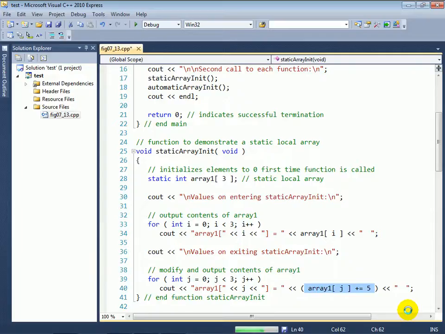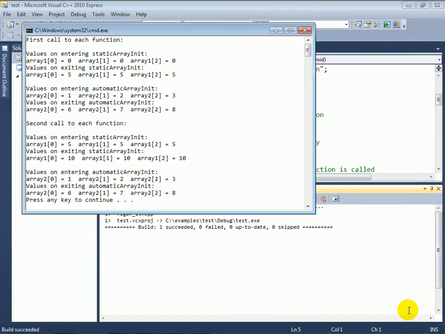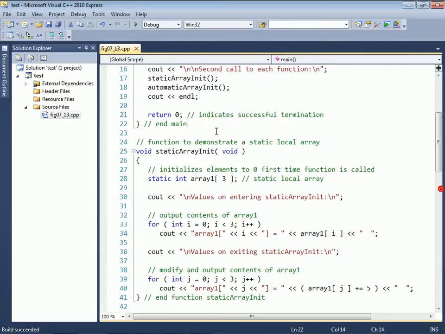So let's run the program so we can look at that part of the output here. And you can see that when we first entered static array init, the elements of the array were set to 0 explicitly, and as we leave, each of the elements is set to 5. We'll come back to this output window in just a moment.